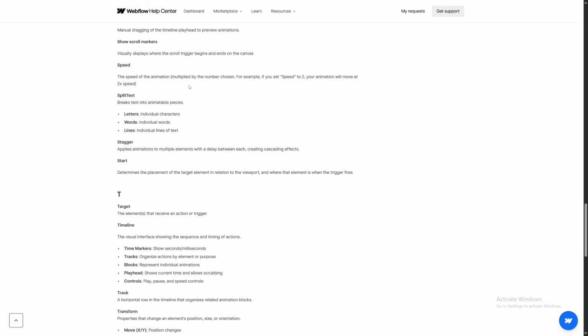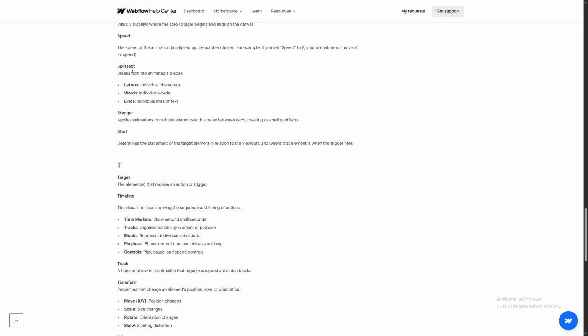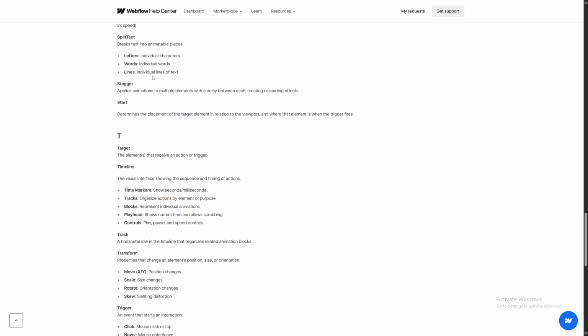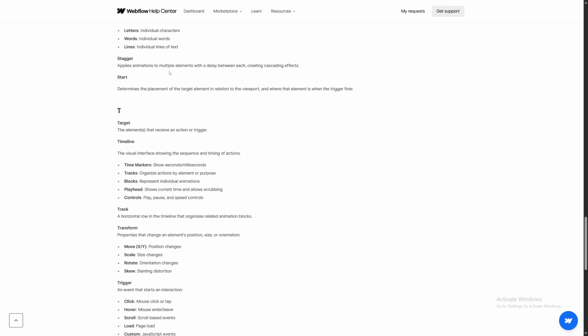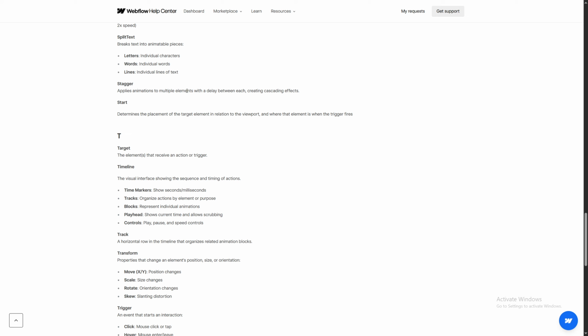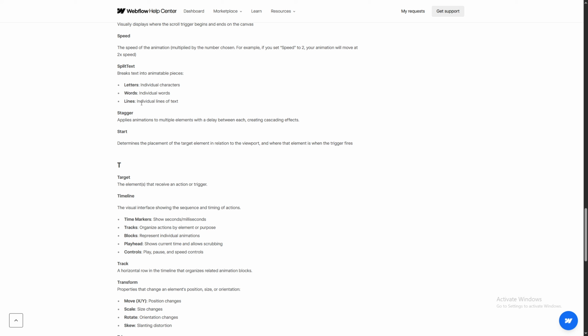Speed, the speed of the animation multiplied by the number chosen. For example, if you set speed to 2, your animation will move at 2x speed. Split text breaks text into animatable pieces. Letters, individual characters. Words, individual words. Lines, individual lines of text. Stagger applies animations to multiple elements with a delay between each, creating a cascading effect. Yeah, we're gonna use stagger a lot. I already tried it. It's easy.